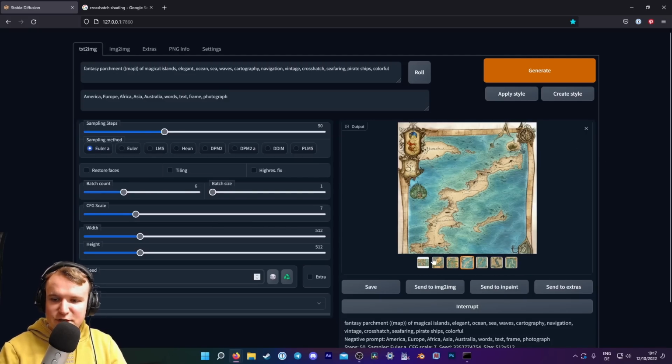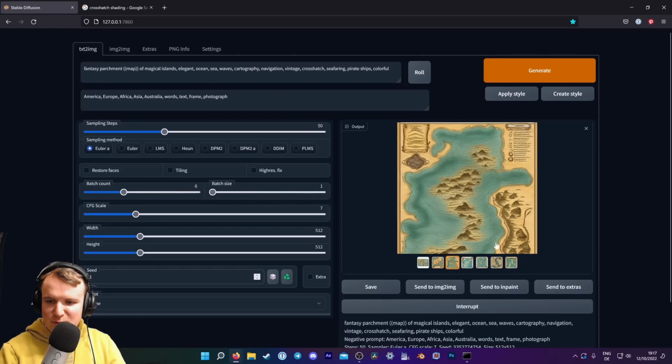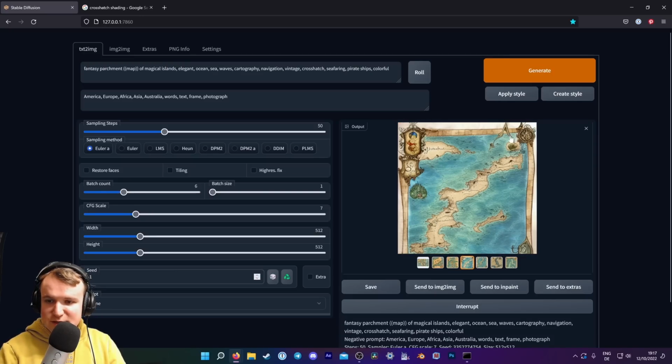And see, the colorful did actually work. It didn't make it too colorful. And we have some pretty nice islands here. There are some ship rocks in here. I suppose that's what the pirate ships did. But all in all, it's a pretty cool look. I like the mountains. I like all this. This is a pretty neat one.